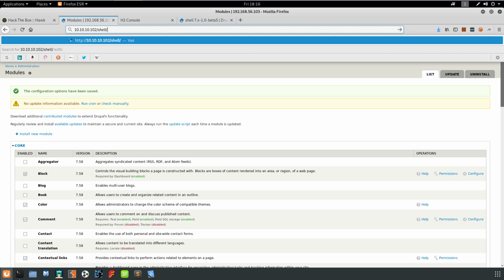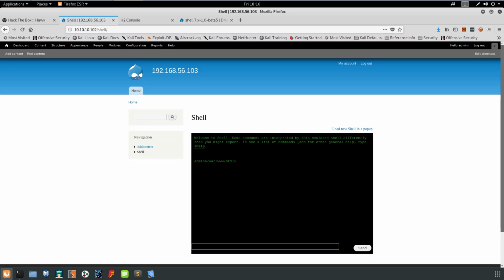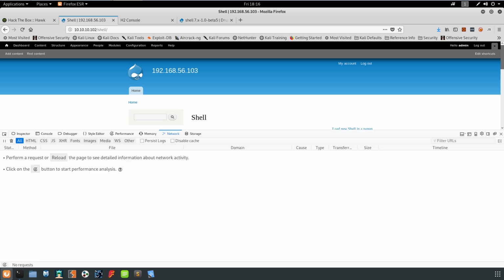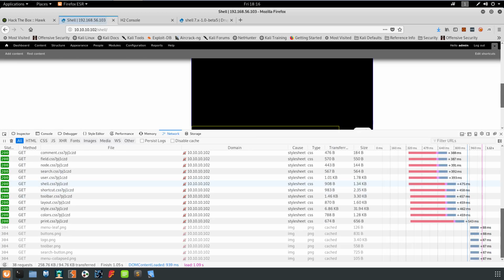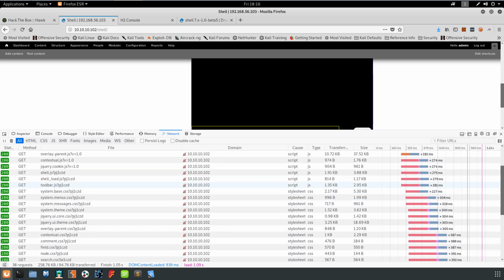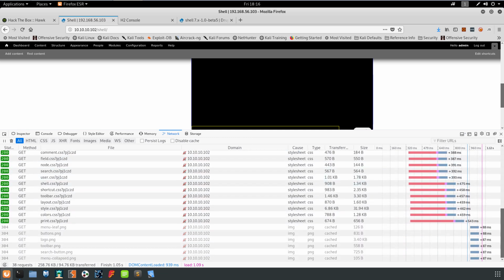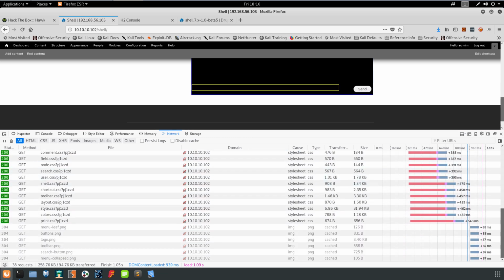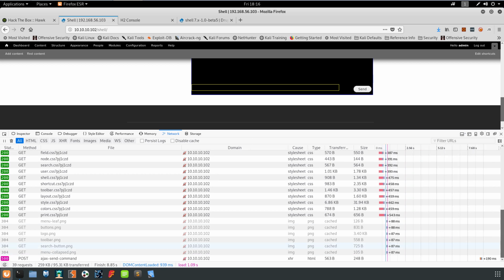So now it should be enabled. If we try and go to /shell, I think it is, we can see the shell. We can see that we're in var www html. If we do an ls, we don't get anything back. If we do whoami, id. So there's something going wrong with this. We can take a look real quick. So that all looks fine. Everything's at 200.